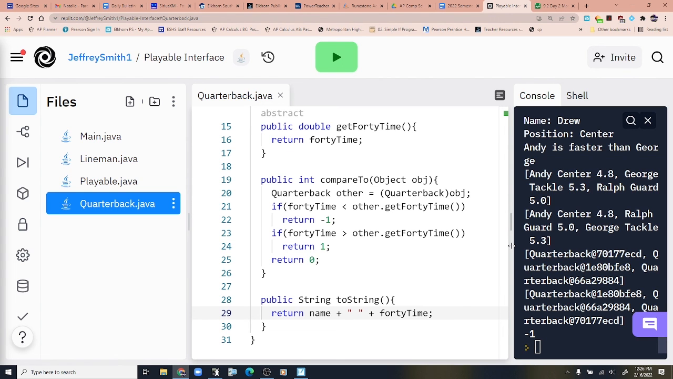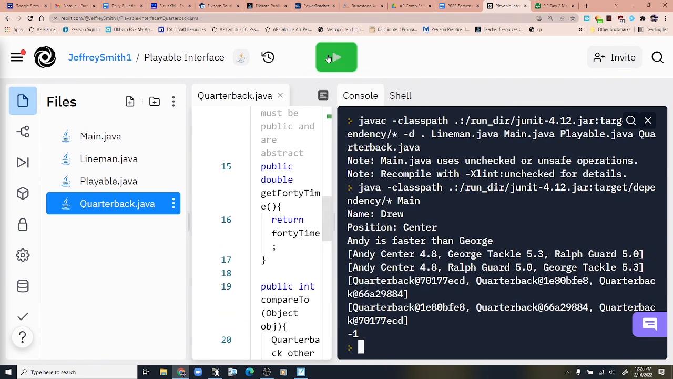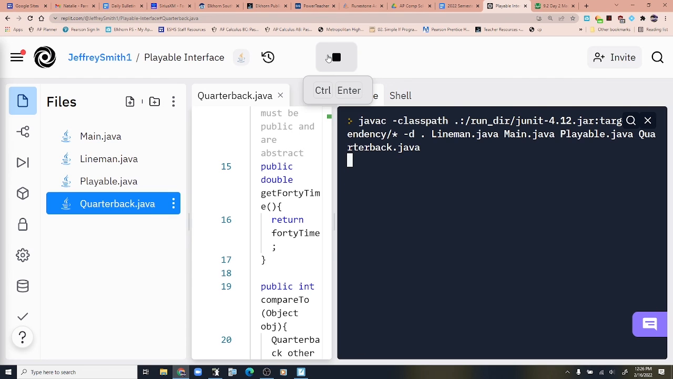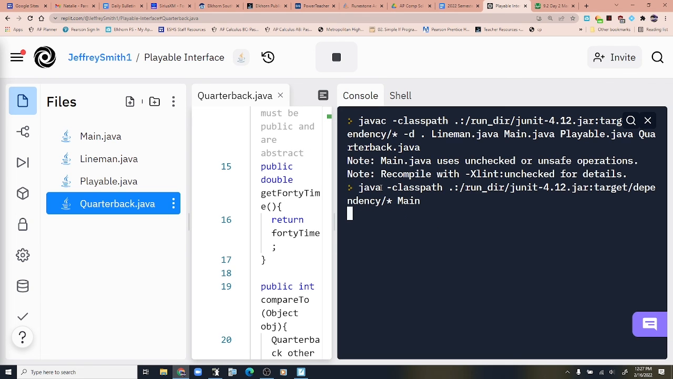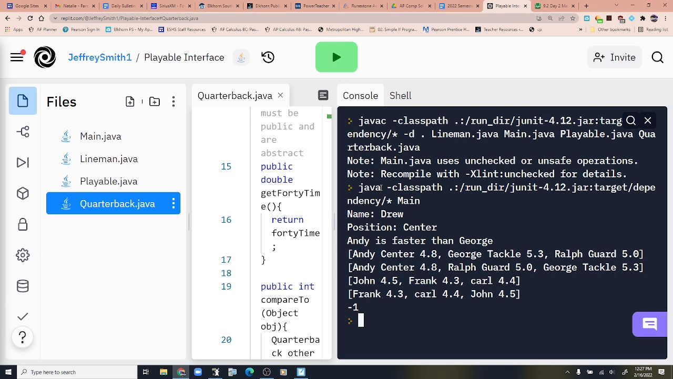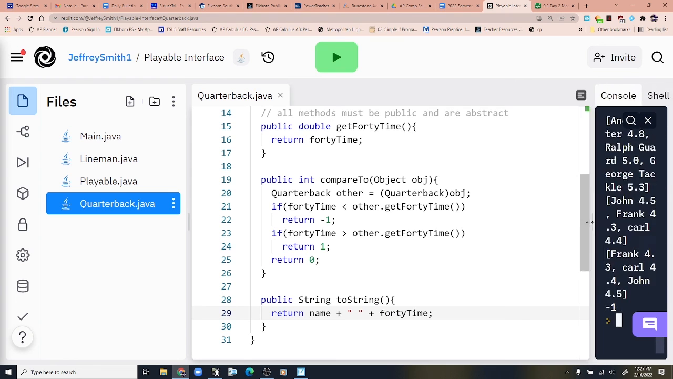Otherwise, I think it's working. Name and 40 time. Hold on, I'll go back. There we go. 4.5, 4.3, 4.4, 4.3, 4.4, 4.5. Looks like it's working. All right, the last thing, and then I'll go back because this is very quick. You got it? You sure?